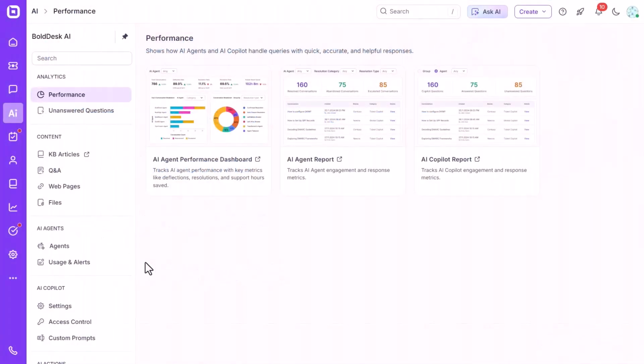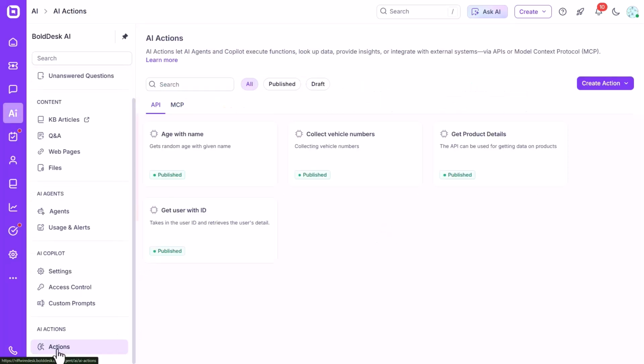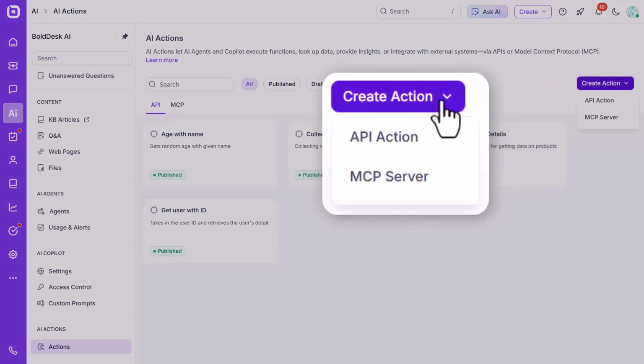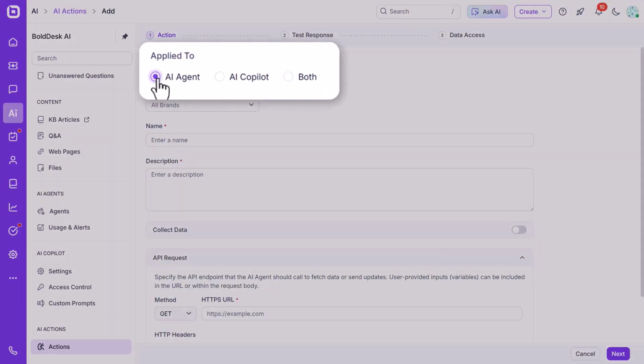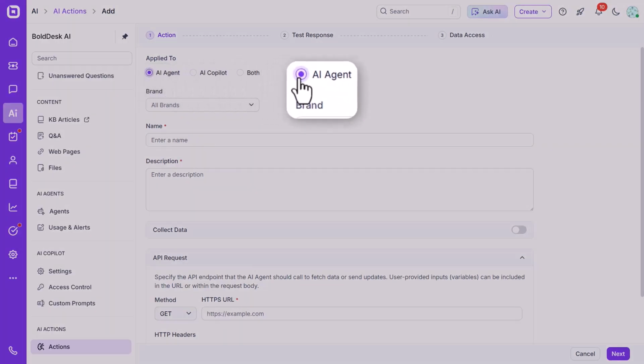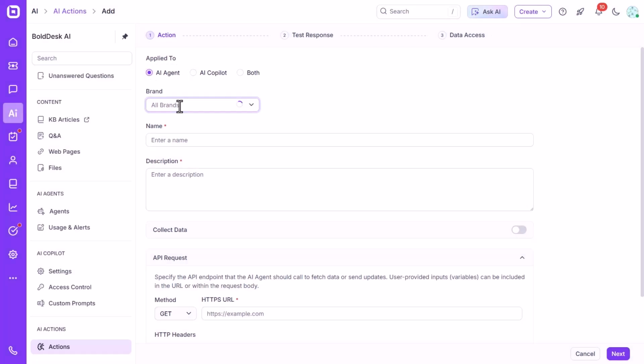I have planned to add an API action that fetches product details using the product ID. So I scroll down and open the AI Actions page. Here, I click the Create Action dropdown and select the API Action button. By default, actions are available for both the AI Agent and Copilot. But I choose the AI Agent option to be specific.